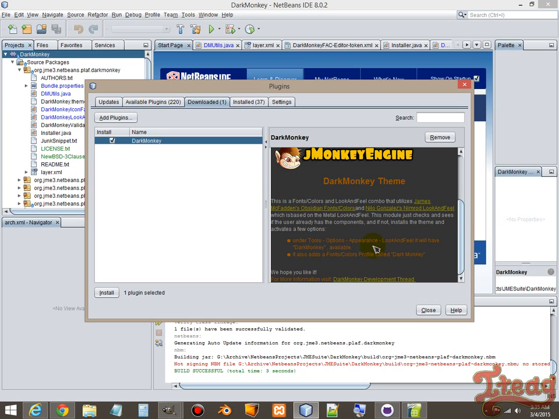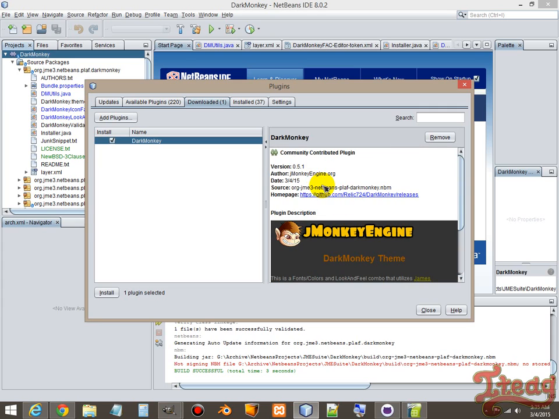All it does is add an option called DarkMonkey to your looks and feels, and it'll also add a fonts color profile called DarkMonkey, and there'll be a link to the development thread and where other releases can be gotten. It will not be any auto update. I don't have any of that fancy stuff enabled, so just whatever version that you get a hold of. You can swap them out by installing the NetBeans module.